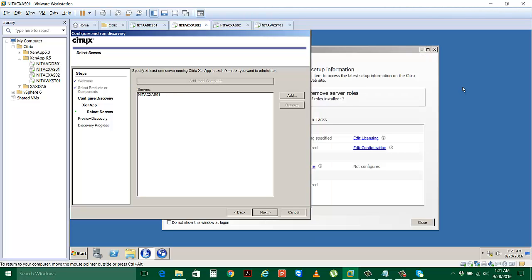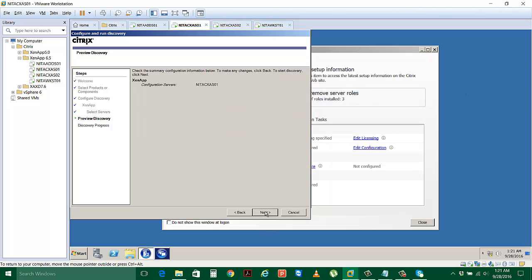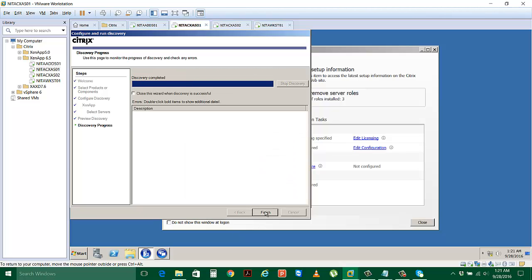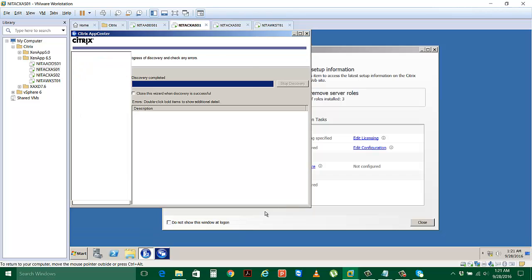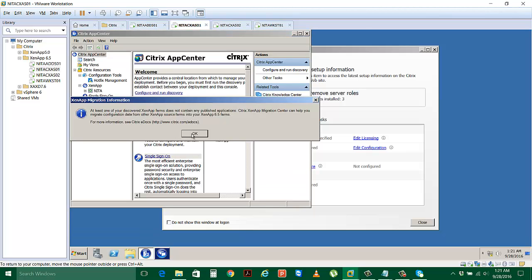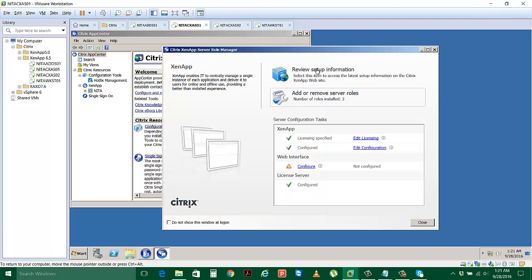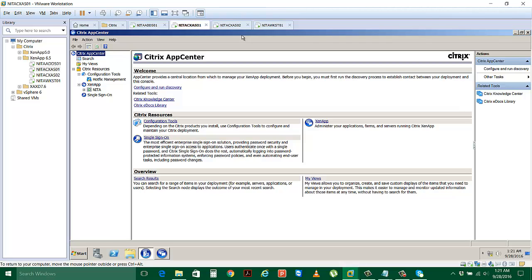Add local computer. Next. And the Discovery wizard is completed successfully. It is giving a message that there are no published applications. Press OK. Now on the installation wizard, XenApp configuration is completed. The only configuration left is the web interface, which we will do later, after we publish the application.